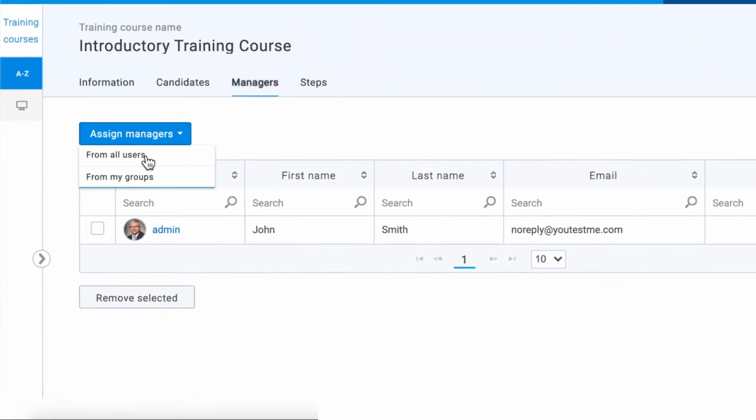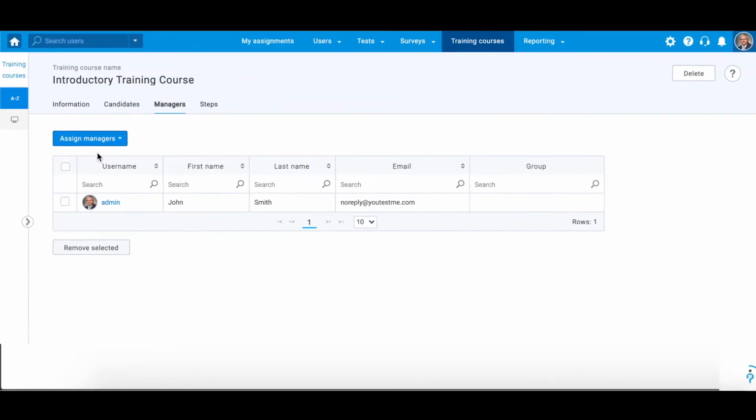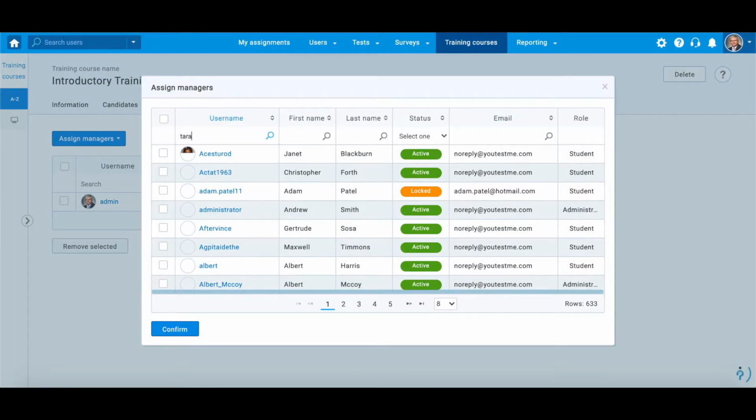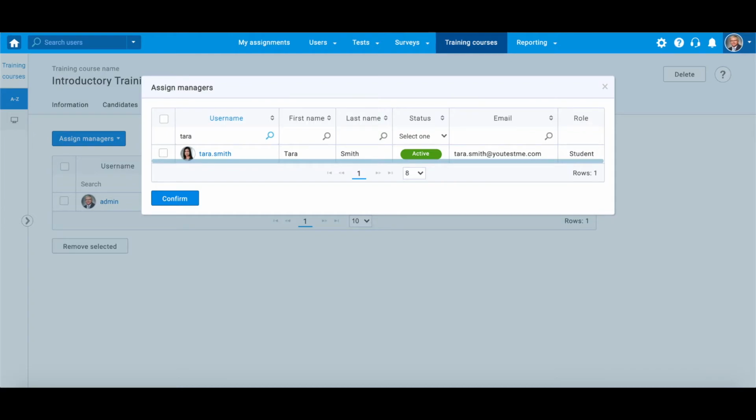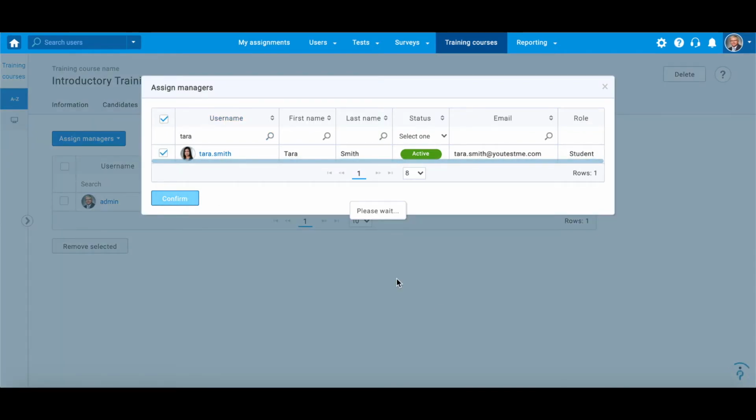From All Users option allows you to assign a manager from the list of all users in the system. Search for a user, select them by ticking a box, and click the Confirm button.